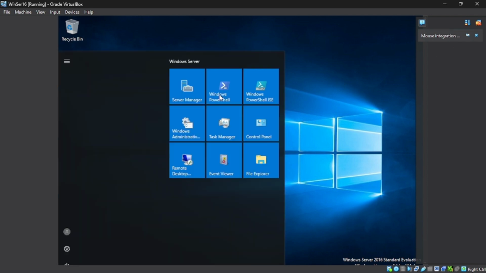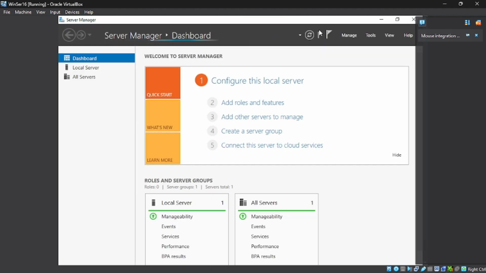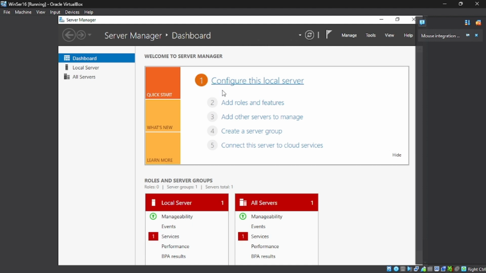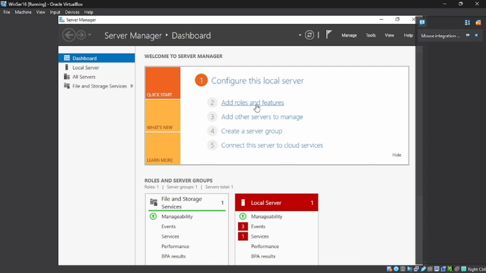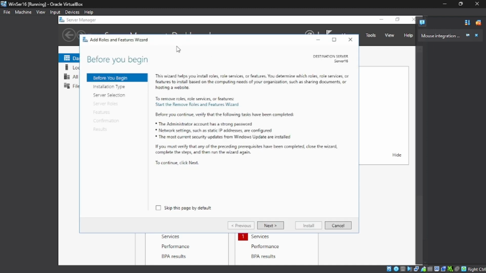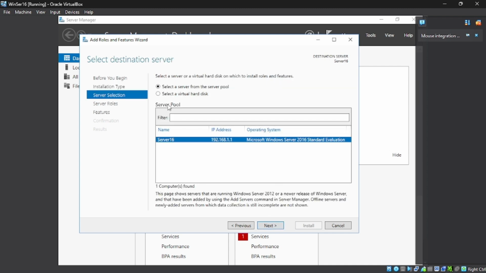We're going to open the Start menu and open the Server Manager. Now from there, we are going to select Add Roles and Features. From there, we will see an introduction to the server wizard. From here, we just select Next, and we are going to leave it as role-based or feature-based installation. From there, we select Next. We leave it as select a server from the server pool.